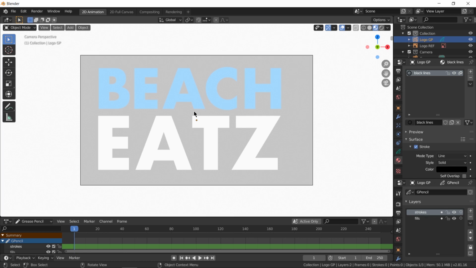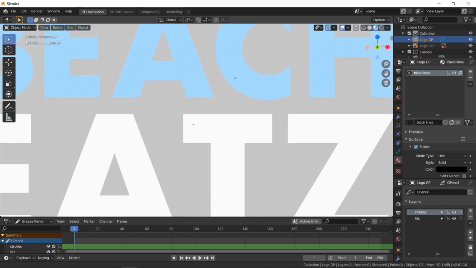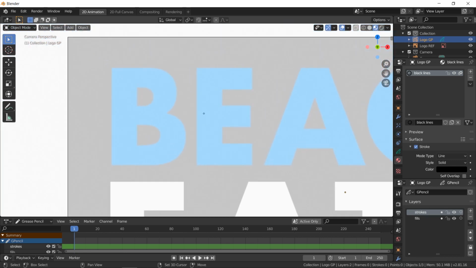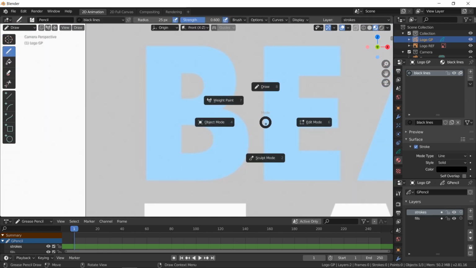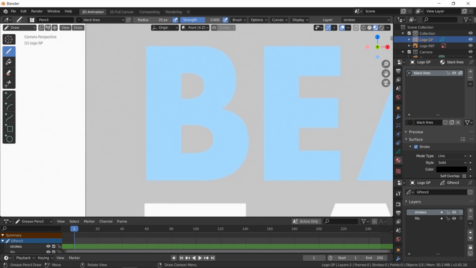I'm going to switch to my pen. And I can use Control middle click to get closer, Shift middle click to move over. And I'm just going to draw the B for this tutorial. Hold Tab and you can choose the different modes or go up here and choose from this list. So now if you just draw, it makes a stroke.